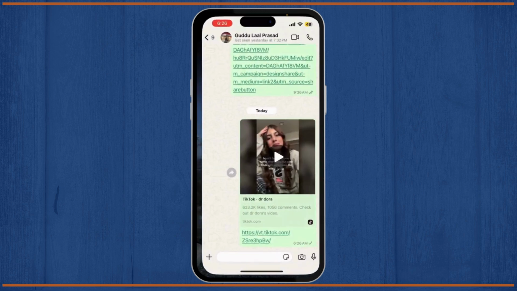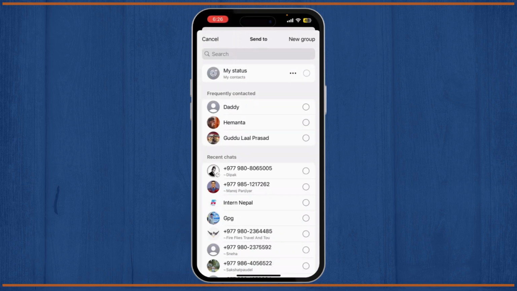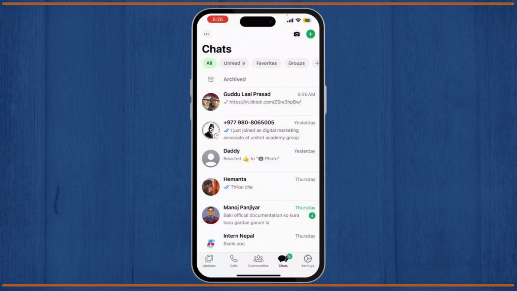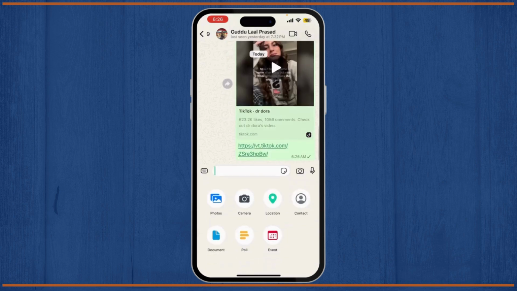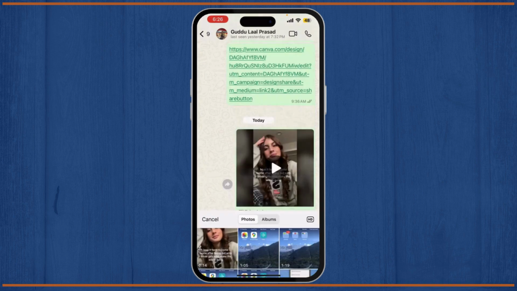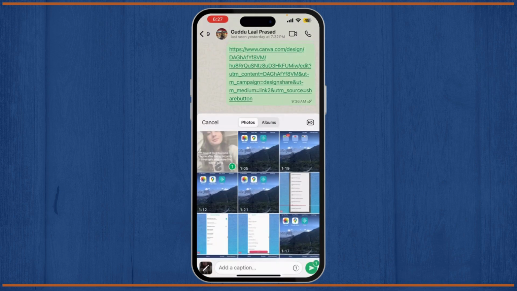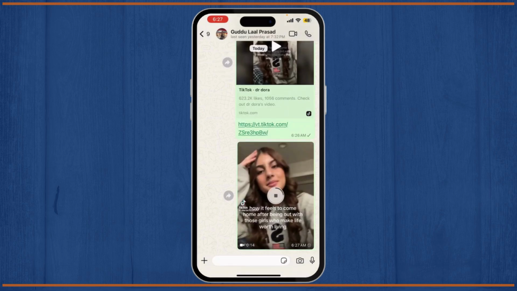Simply go to WhatsApp again once you've downloaded the video. Now all you can do is simply tap on the person like this and tap on the plus and simply choose the photos icon. As you can see, we have downloaded the video. Simply click on send, and that's it. That's how you can simply share TikTok videos on WhatsApp without just sending a link.